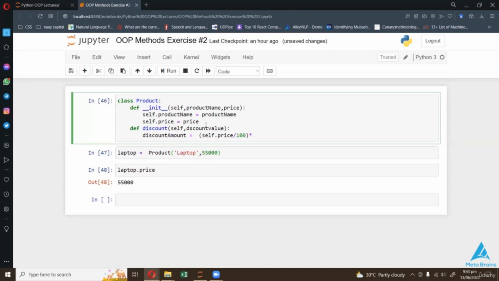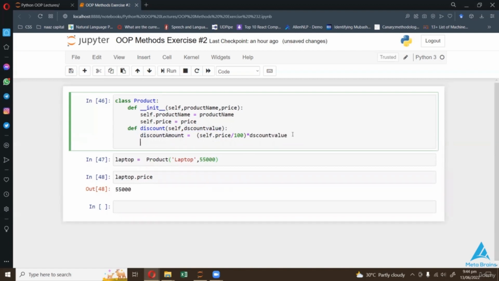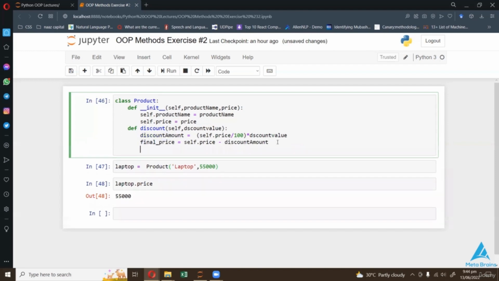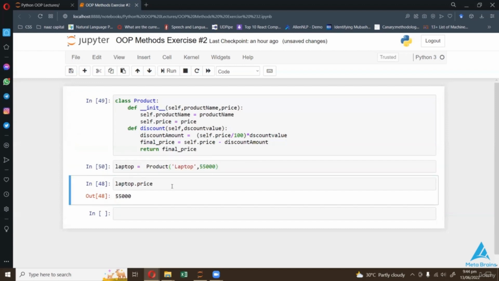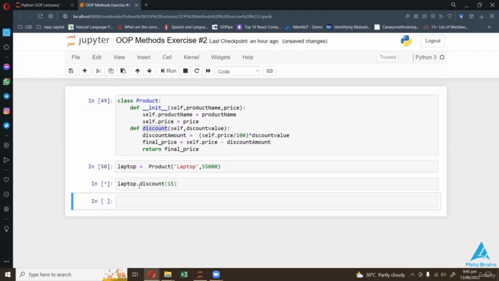Now in the following line, we calculate our final price by deducting the discount amount from our original price. So final_price is equal to self.price minus discount_amount, and after that we hit enter. On the following line we return the value of the final price by writing return final_price. Now run all of the code by pressing Shift plus Enter and check if our code is working or not by writing laptop.discount(15).